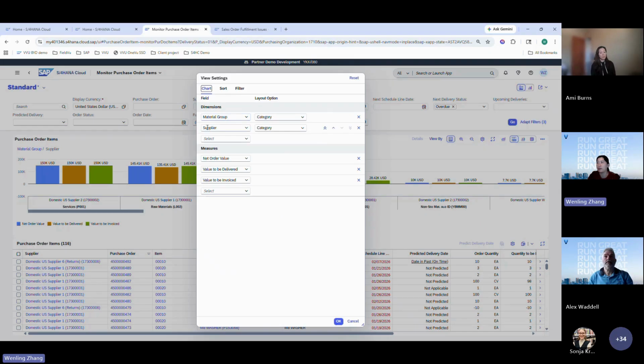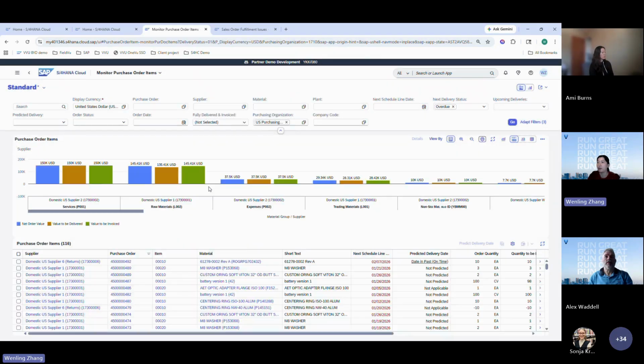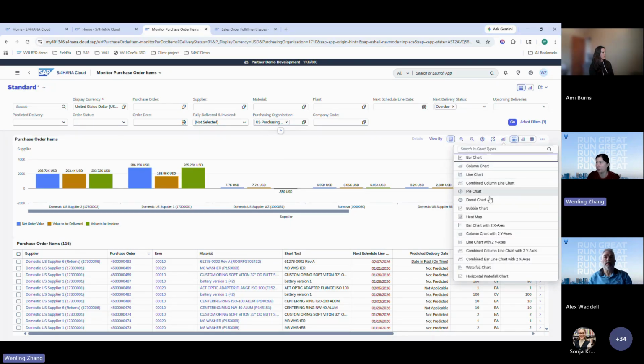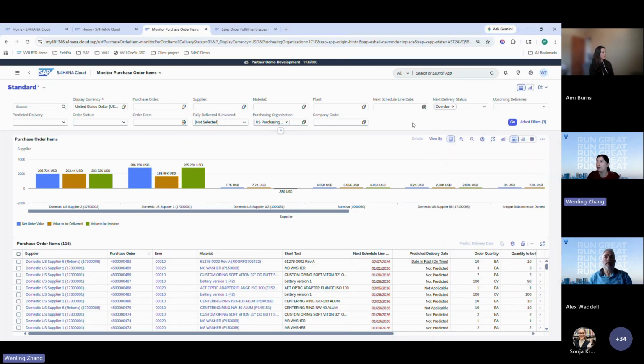They have the option to use these settings to change how the data presents. If you just want to see this by supplier, not by material group, you remove the material group categories and just leave the supplier on, and then you hit OK. Then the data will be presented in a different way, just filtered by supplier. And of course, you can change it to the table format or other, bar chart or column chart or line chart, etc.